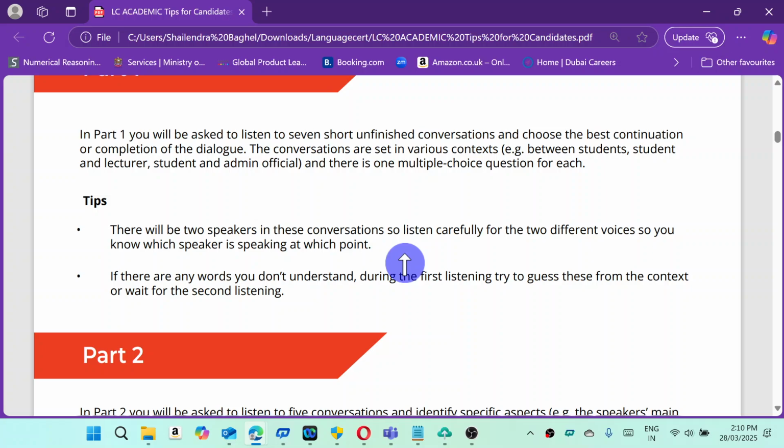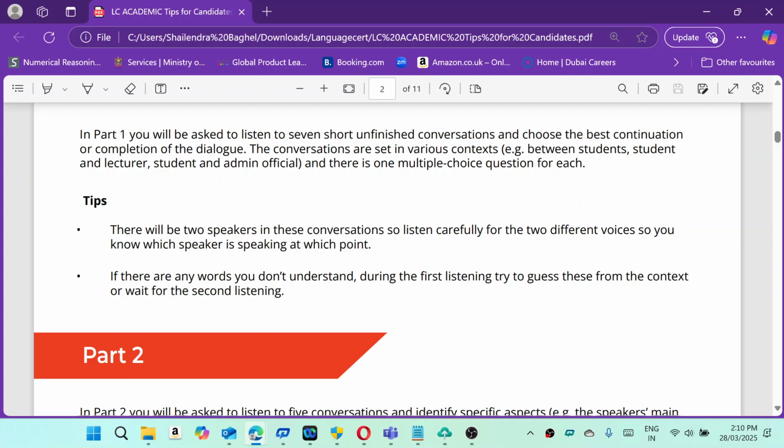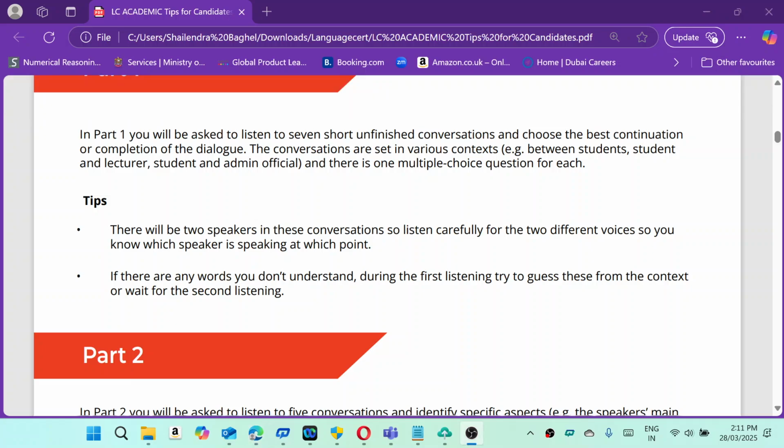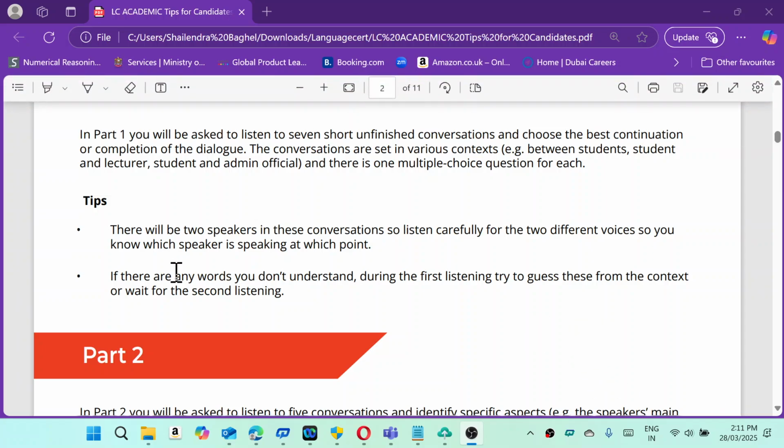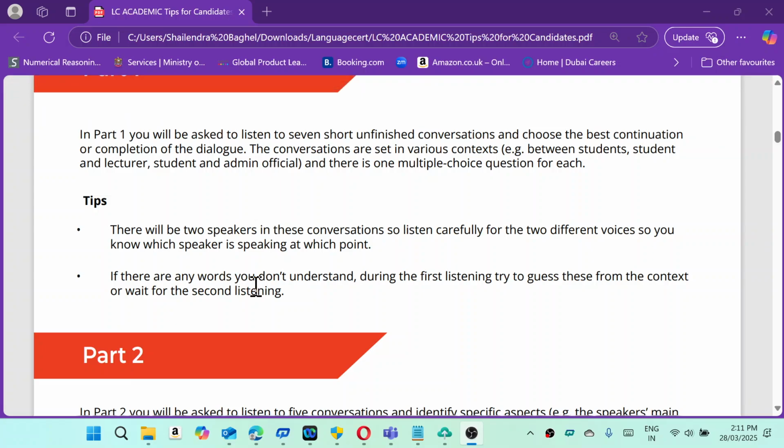There will not be any demarcation as to who is speaking. You need to understand the difference in their voices so as to understand who is speaking what. If there are any words you don't understand during the first listening, try to guess them from the context or wait for the second listening.